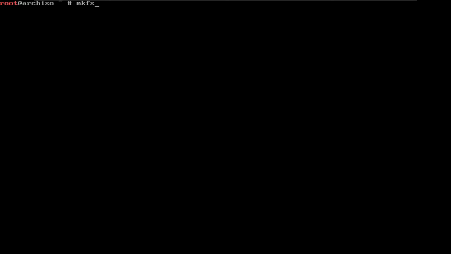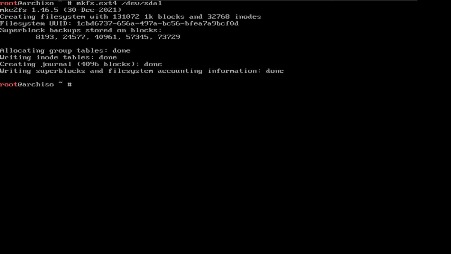Make file system .ext4 /dev/sda1. No, you can't climb on the desk whilst I'm trying to make a video. And as we can see here, this has worked perfectly because we see done everywhere as expected.